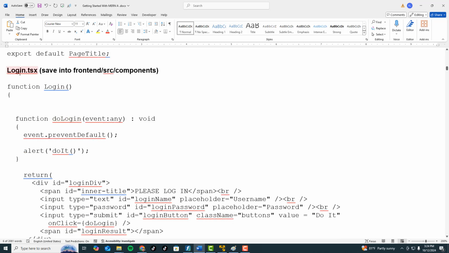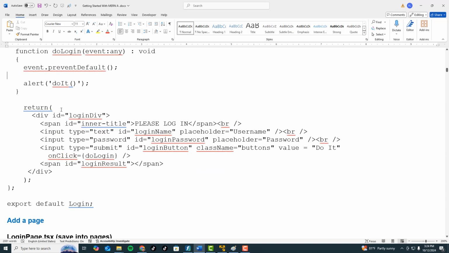And here's my login. Notice that above the return is normally where I'm going to put all my JavaScript code. So this is just a single function, doLogin, and it puts up an alert that says do it. I never like to have a button in my HTML or JSX that doesn't do something. So I'm always in the habit of, if there's a button, it does something. And here all it does is put up this alert box.